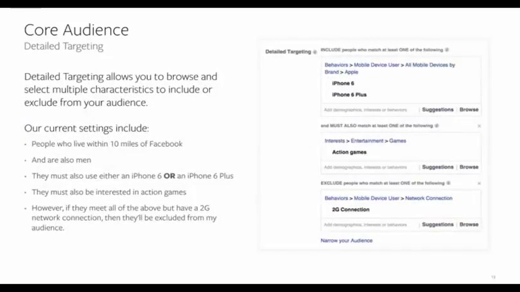Detailed targeting is unique from other filters because it allows you to select multiple characteristics to include or exclude from your audiences. Basically, it allows you to apply and/or statements to numerous demographics, interests, and behaviors. As you can see in this example, we've defined an audience that is using an iPhone 6 or iPhone 6 Plus who also likes action games but does not use a 2G connection.